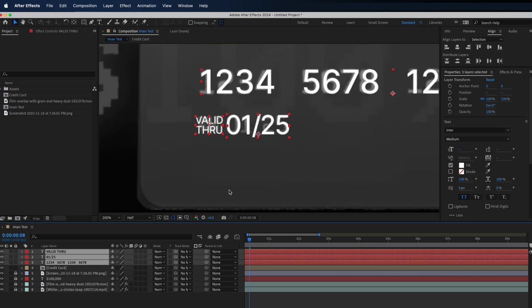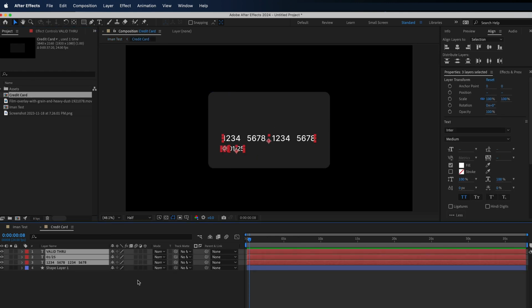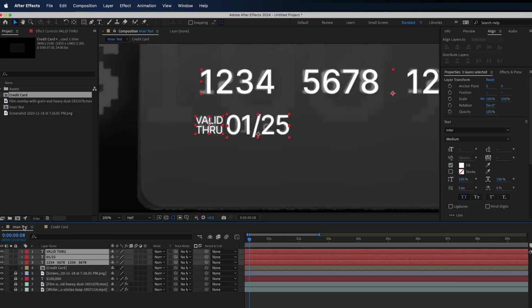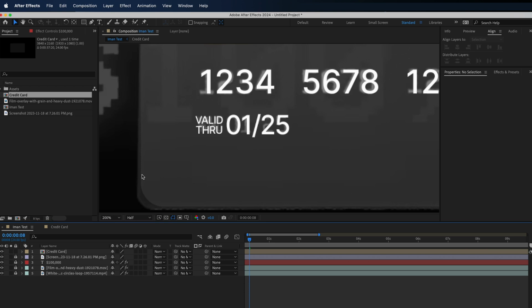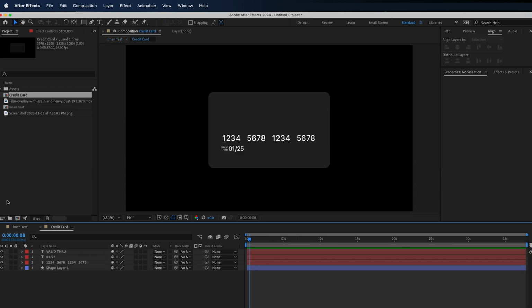And then what we want to do is take all these layers you've been making, you're going to select them, copy them, open the credit card layer, and paste it, which is Command C and Command V on Mac. And now I'm going to go back here and delete those. And now they should be in our pre-composition here.